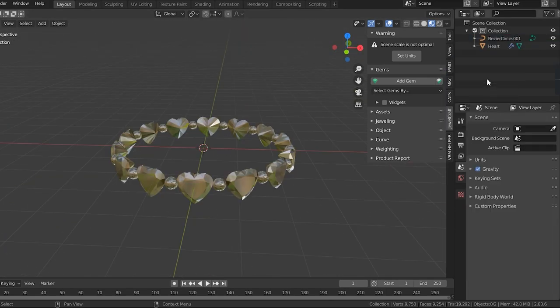The last step is just to apply both of your modifiers and delete that initial curve so that all you have left is the mesh.